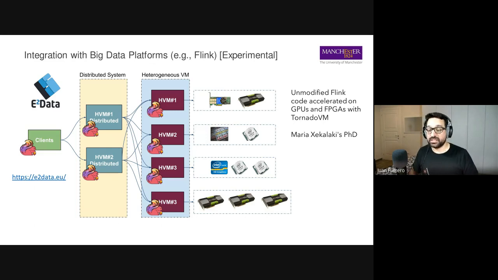Since Tornado is also a Java project, we can integrate it with all the Java projects, right? In this case, we did it for Flink. Flink, if you're familiar with it, is a big data platform for data streaming. The architecture of Flink has one main server called the job manager, which handles all the orchestration of the execution, and the task managers, which is where the job is done.